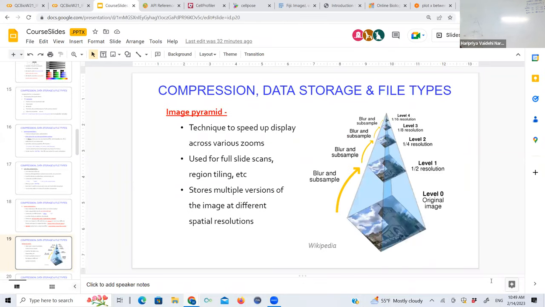Is it GIF or GIF? Pick your pick. I say GIF.